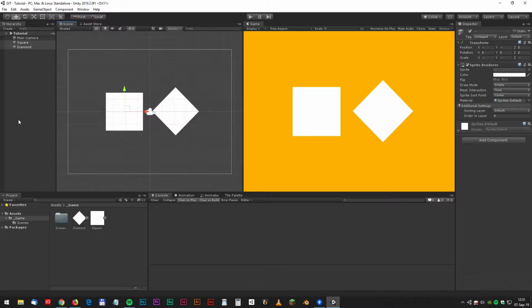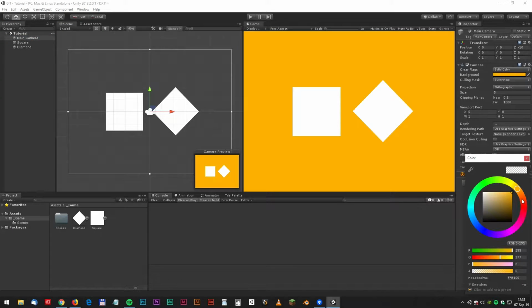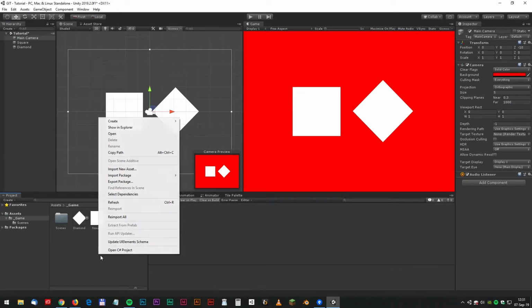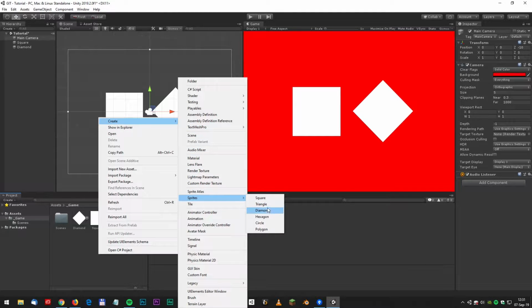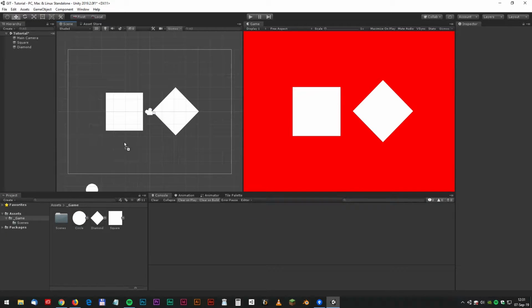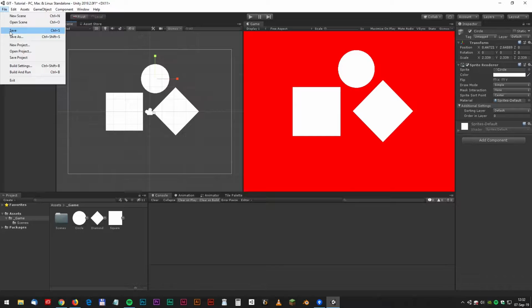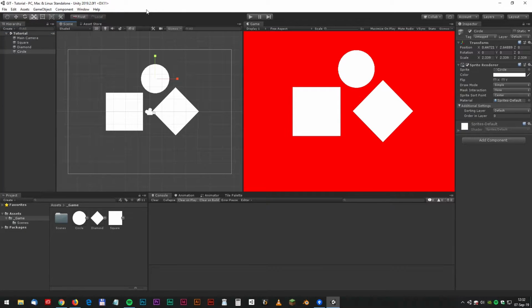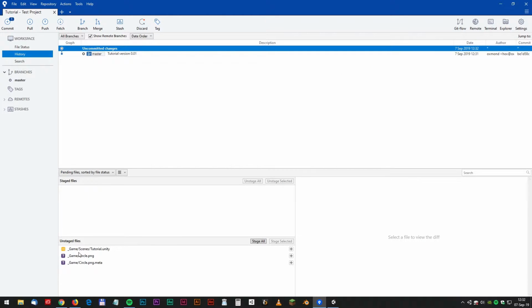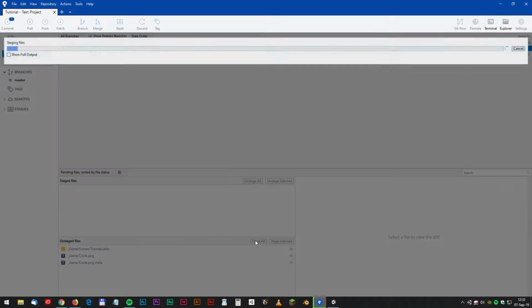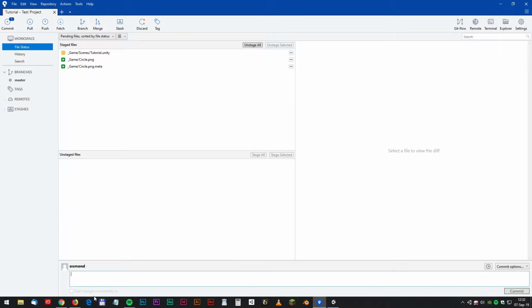Now let's change some things in the scene. We could change the background color to red and maybe add another sprite. This could be a circle this time. And let's scale it up a little and, of course, don't forget to save. And let's have a look in SourceTree. As we might have expected, there are some new files here. Let's click Stage All and commit the new changes. We could call that tutorial version 0.02.